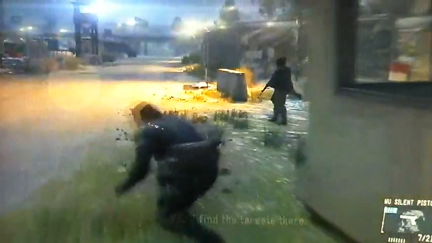This is an infiltration mission. You've got to stay out of sight. Head for the old prison. You'll find the targets there.